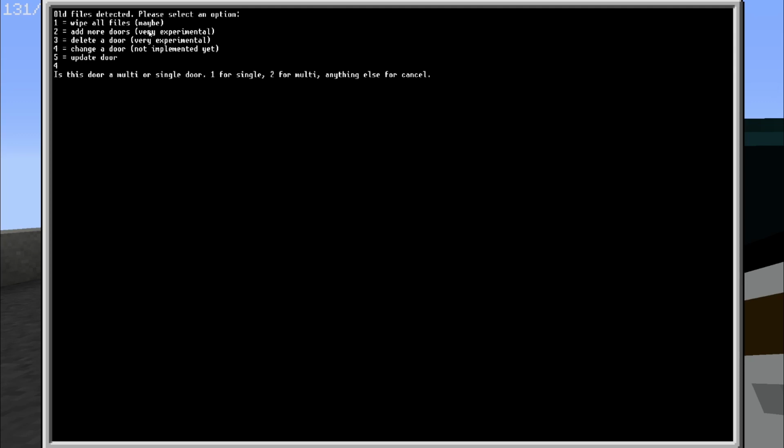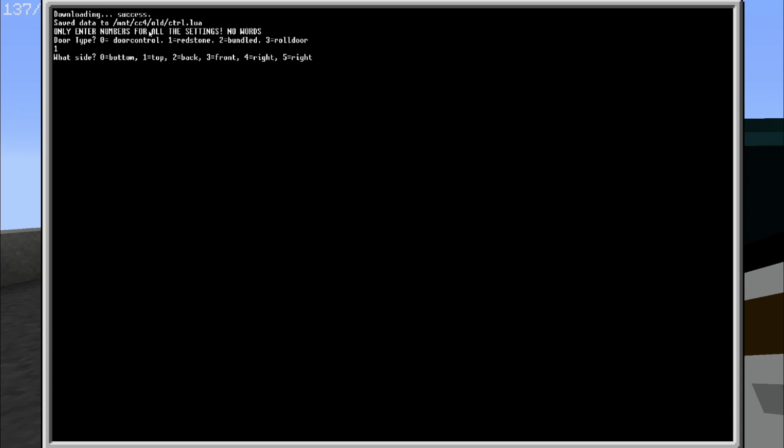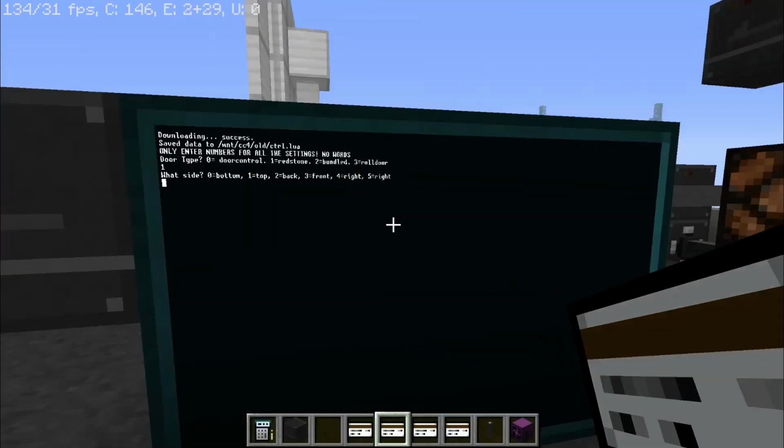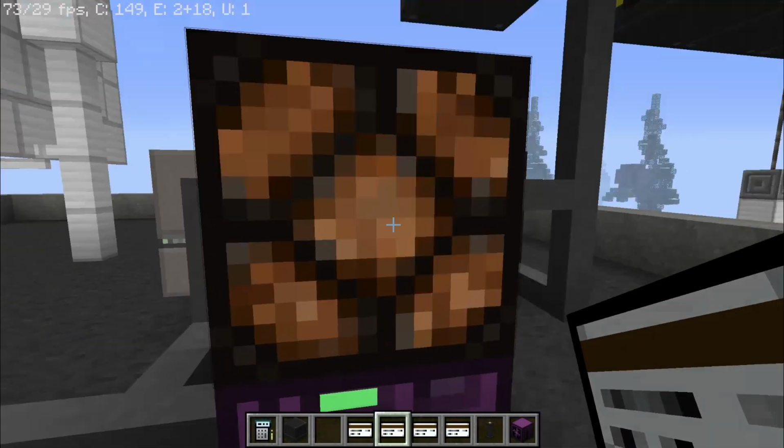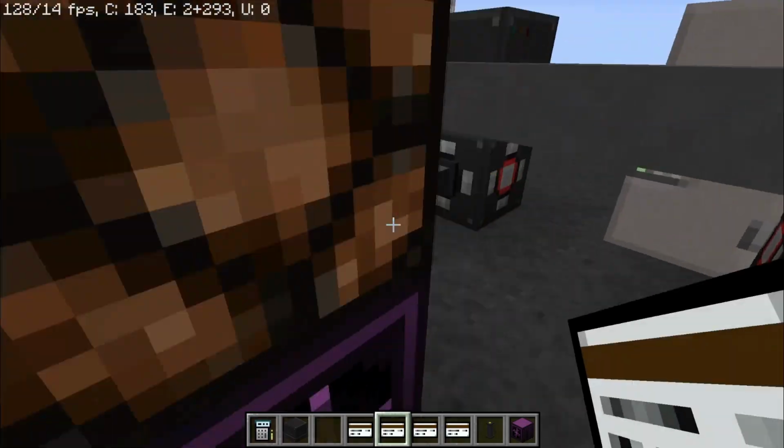Change door. If it's a single, press 1. It re-downloads something. I forgot what it re-downloads. I think it just re-downloads the single, so it basically updates the door again. And then you can set it to what you want. This time we're going to do redstone. What side? 0 bottom, 1 top, which is the lamp.